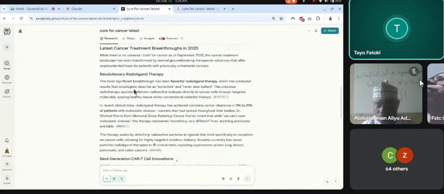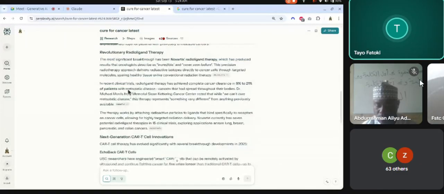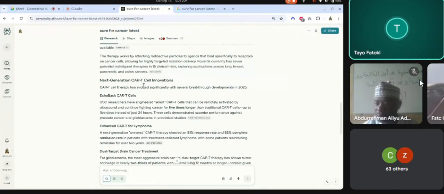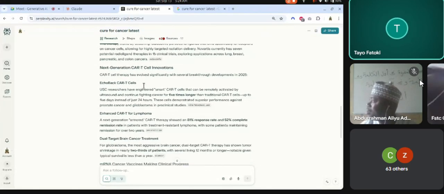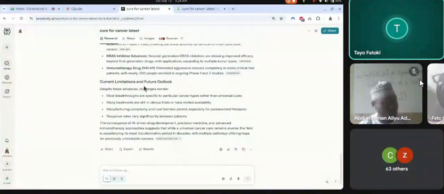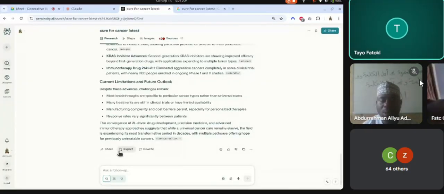And then it comes with this latest information to say, while there is no cure, these are the latest updates. This is the next generation cell innovations, and then it gives more and more details. And if you want to see more information about it, you can click on sources to read more, or you can share this answer or share the result as a link to somebody that you're working with, and instantly they get a hang of it. This is one tool that can do this.